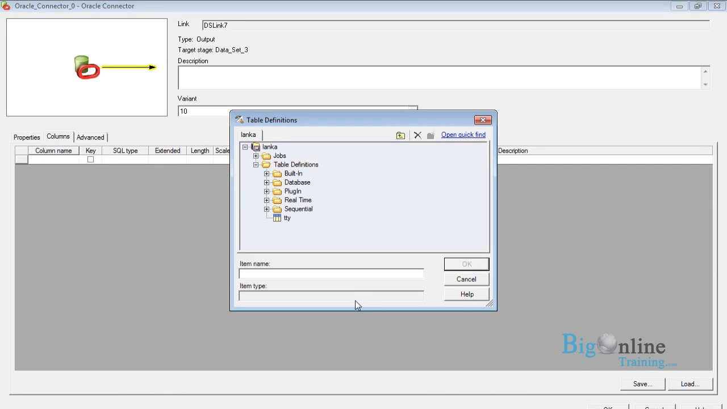When I click on the Load option, it will open a repository. In the repository, your data will be saved and your jobs will be saved. I have designed some jobs previously; these are some of the jobs. Now I want to load the EMP table from the database into this repository. Now I don't have the EMP table here.